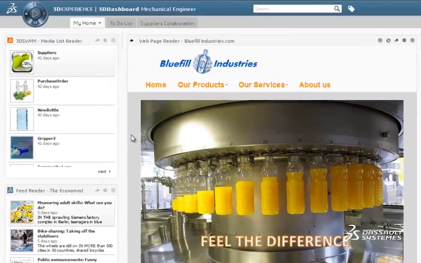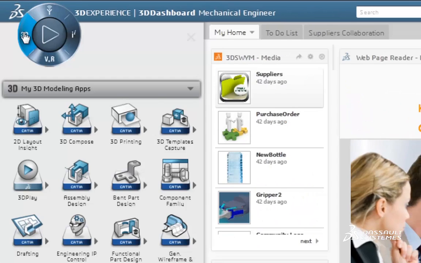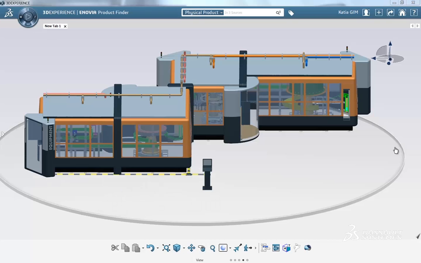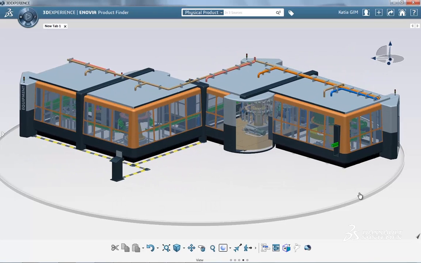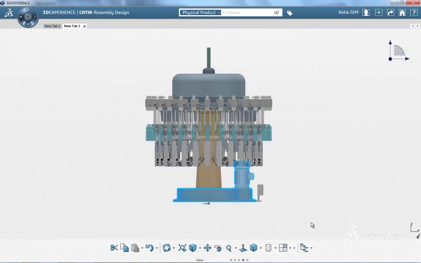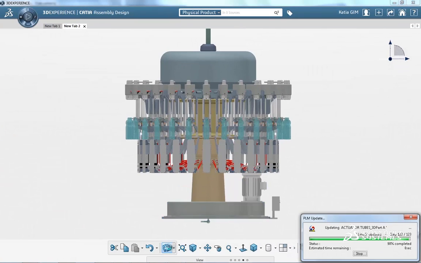Same for the mechanical engineer. A click in the West Quadrant gives access to the 3D design applications. She can search for all relevant data and easily navigate within the digital mock-up of the product to engineer the changes that were specified in her task.